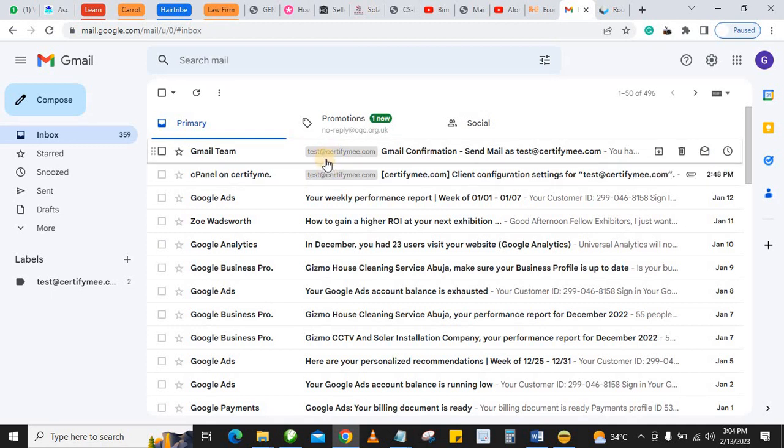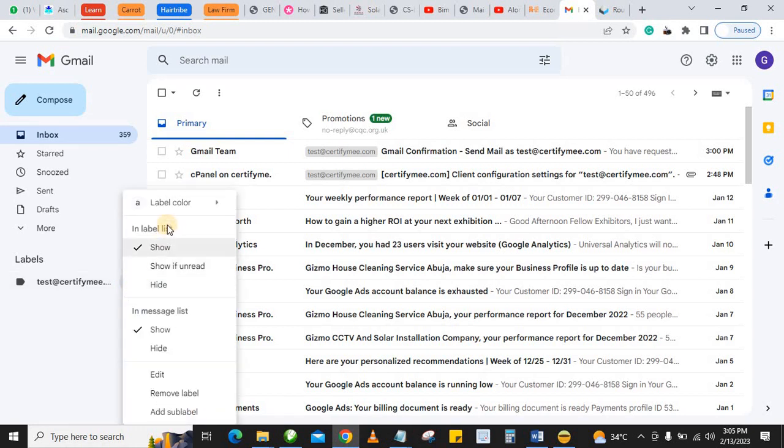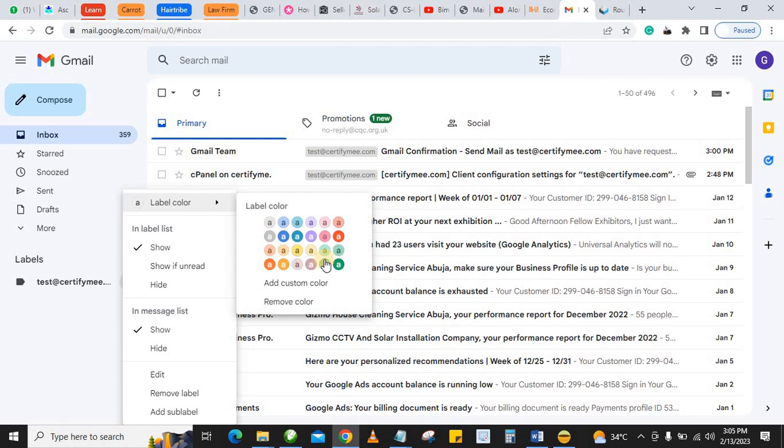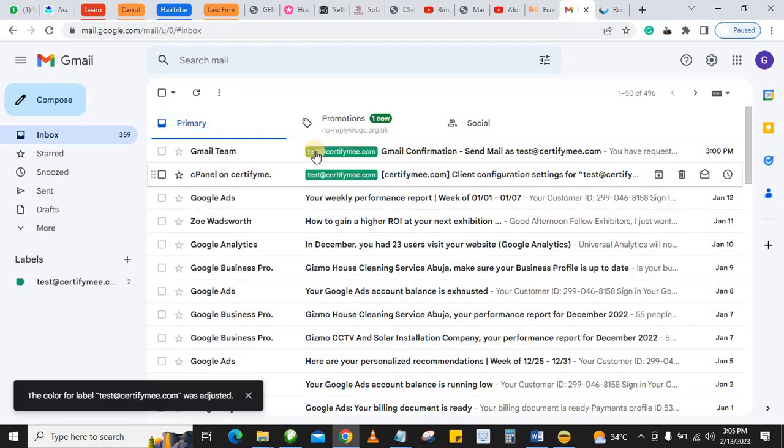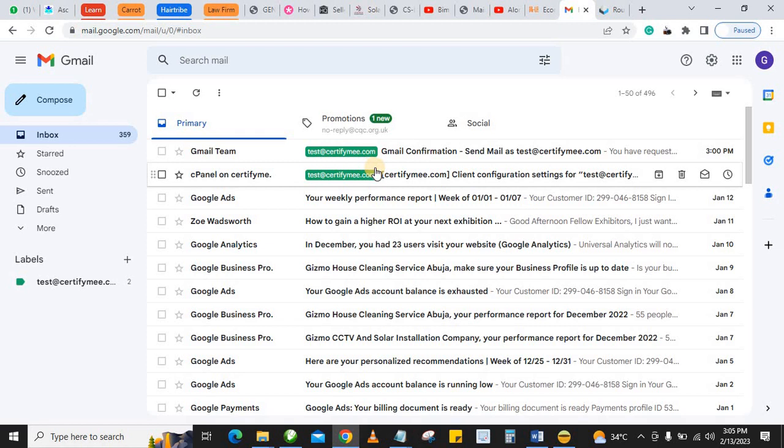They have been properly labeled. But to make the label pronounced, you can change the label color. All right, so what you want to do is come to the label here, click on the settings icon, get the label, come to label color and select the color that you like. In this case, I'm going to select green. Now you see that the mail labels are well pronounced for you to easily identify your cPanel mail that is added to your Gmail account. So that is how to configure or connect your cPanel mail to Gmail.